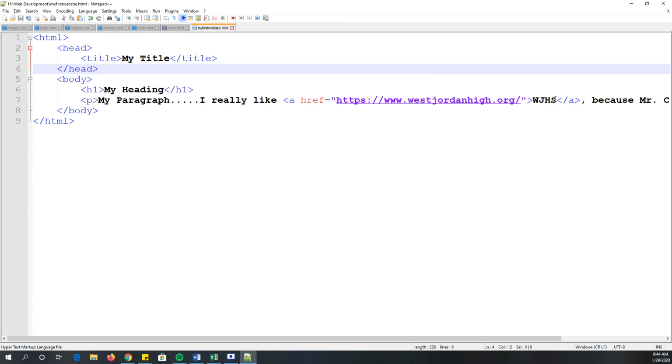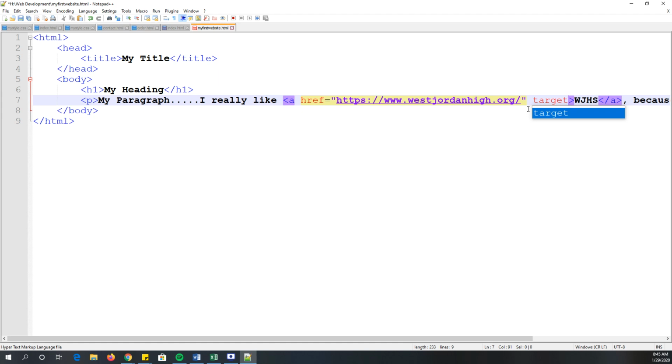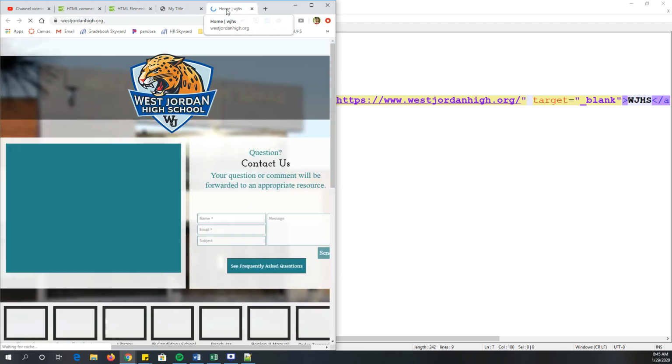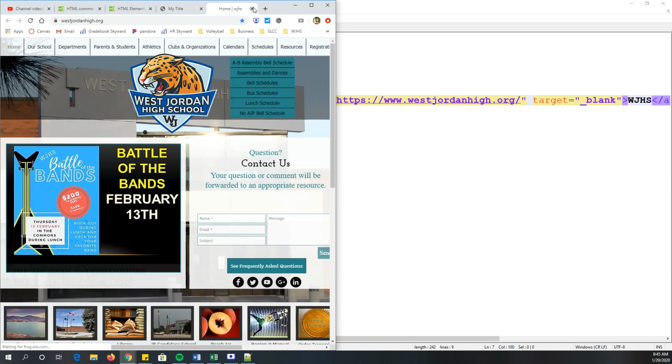Let's go back to our code. I'm adding another attribute. I'm just going to hit space, and I'm going to say target equals quote underscore blank. Oops, I spelled blank wrong. Target equals underscore blank. That's another attribute. I'm going to hit save and see if that worked. I'm going to hit refresh and click on it. Cool. My website didn't go away. It just opened up another one because of that code I put in there.